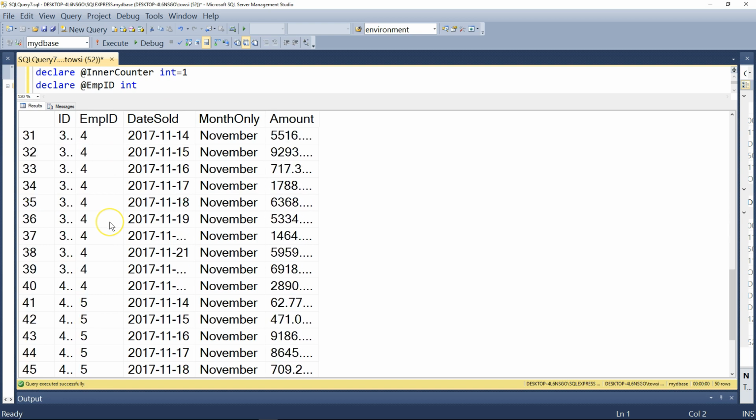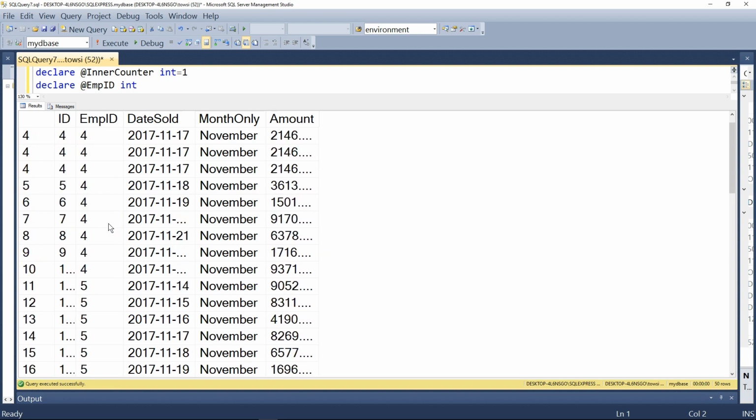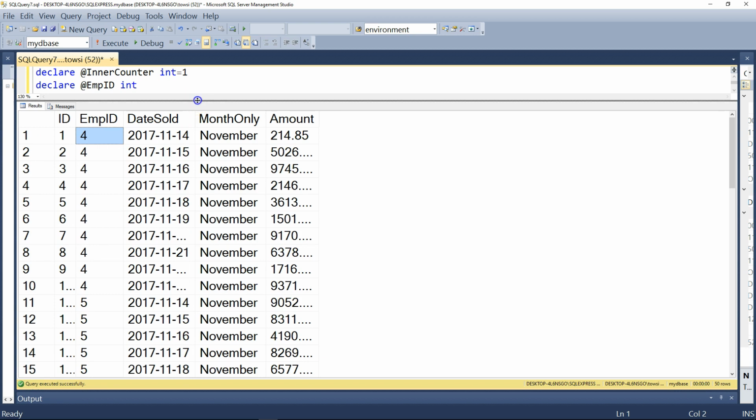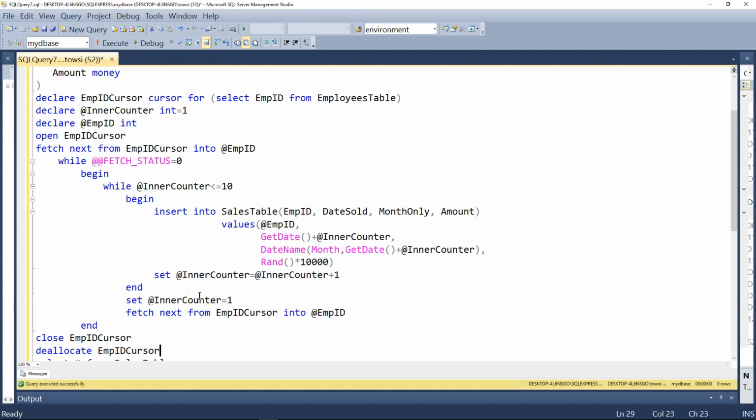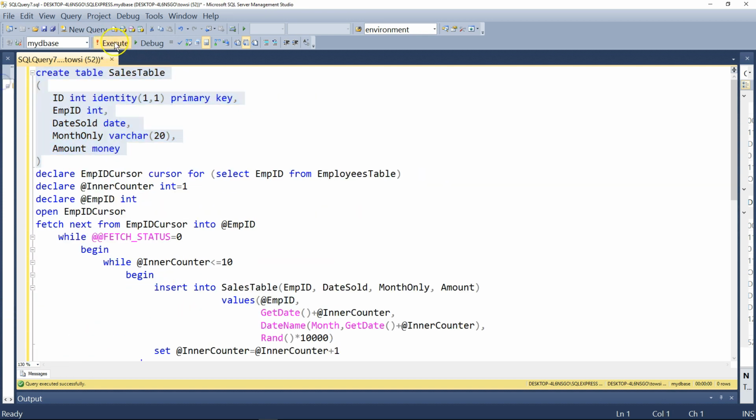You see? Now in my case, obviously I ran the cursor before. I had some data initially. So what I'm going to do is this. I'm going to drop the table one more time and show you completely from scratch. Execute that. Okay, deallocate the cursor. Get rid of it. Okay, make the table again. And then run the cursor from top to bottom.